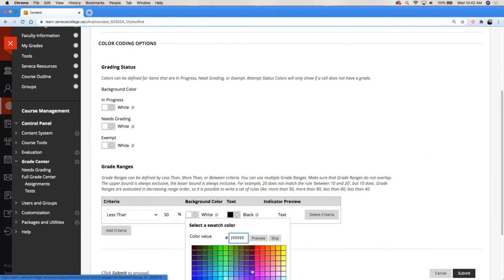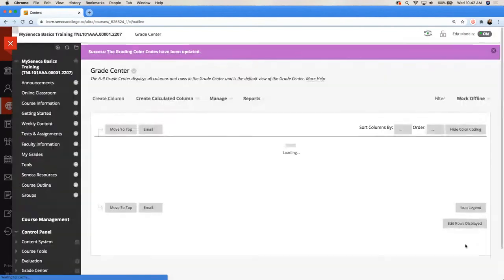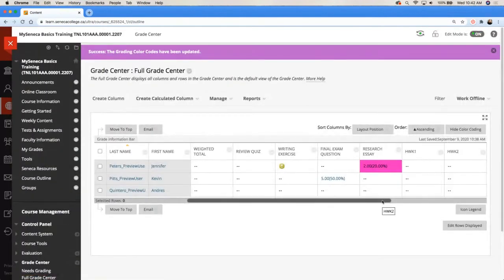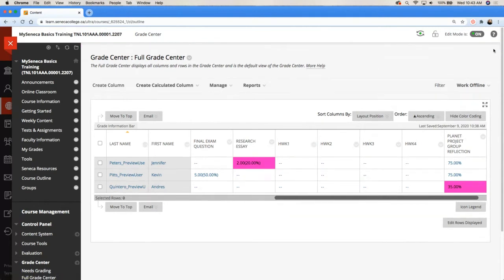And I want it to be a really bright color so that it jumps out at me. So I want it to be hot pink, if they're getting less than 50%. And so if I say submit, now when I go to Grade Center, all the students that have gotten less than 50% on an assignment, it's going to pop out at me. So if I have one student that's got a lot of hot pink in their row, that'll jump out to me as, uh-oh, this is a student that's in trouble. I might need to do some follow-up and see what's going on there.